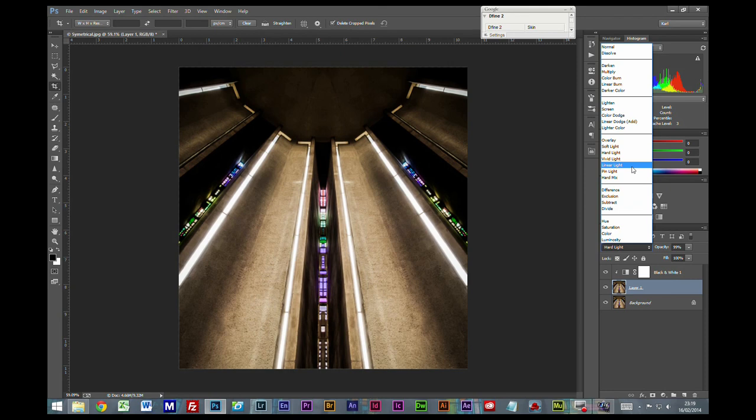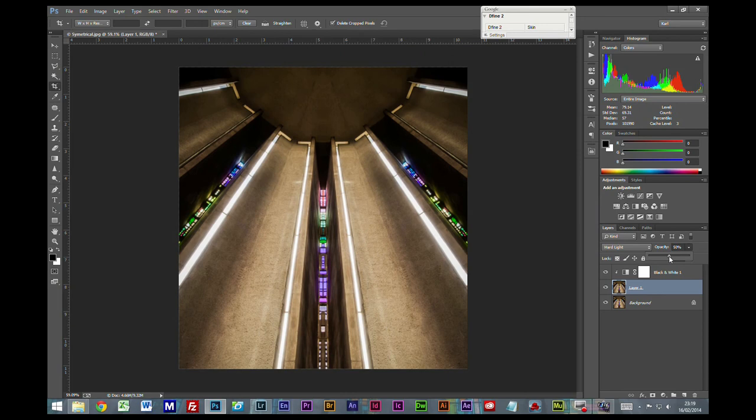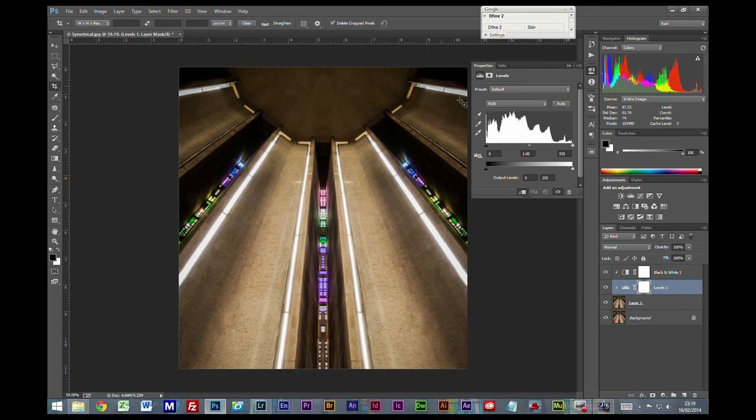So if we go hard light, drop that down a little bit more, and maybe put a levels adjustment in there. And what I might do is just have a look at the midtones. I might pull the midtones up and move the black point in ever so slightly.